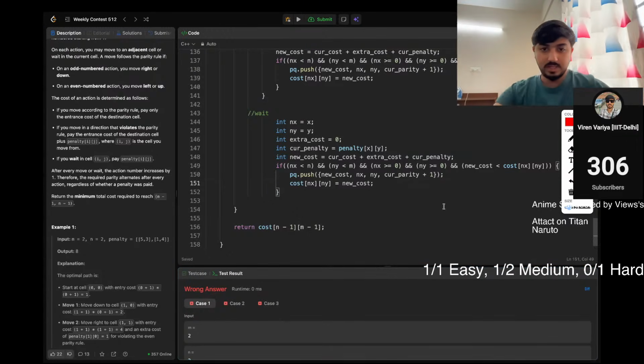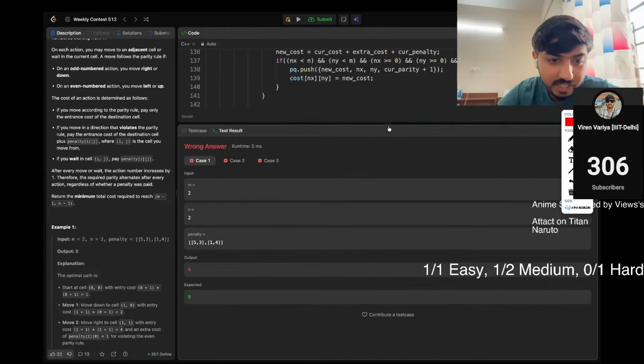And we have a wrong answer. That's expected. We are getting 6, but required is 8. We are getting 6, but required is 7. We are getting 7, but expected is 12.